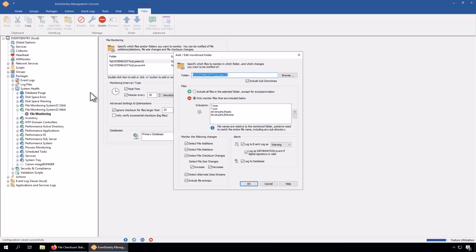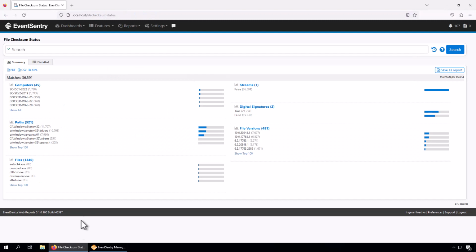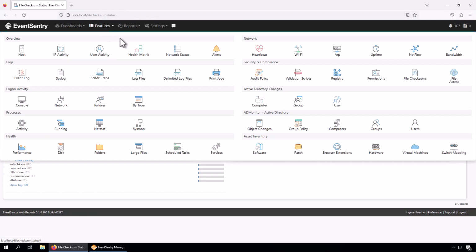But let's take a look at what this looks like in the EventSentry web reports. So on the file checksum status page here, you can access that under security and compliance, file checksums.